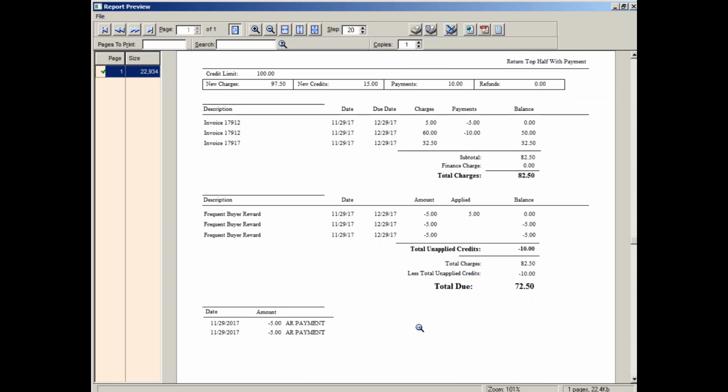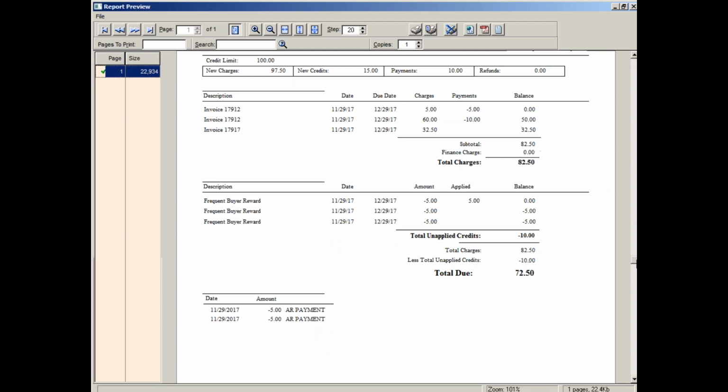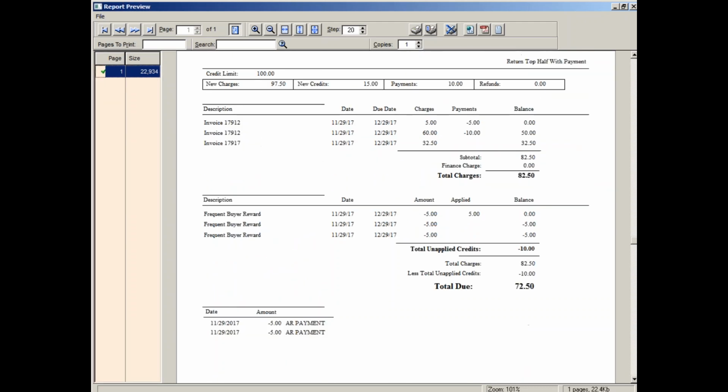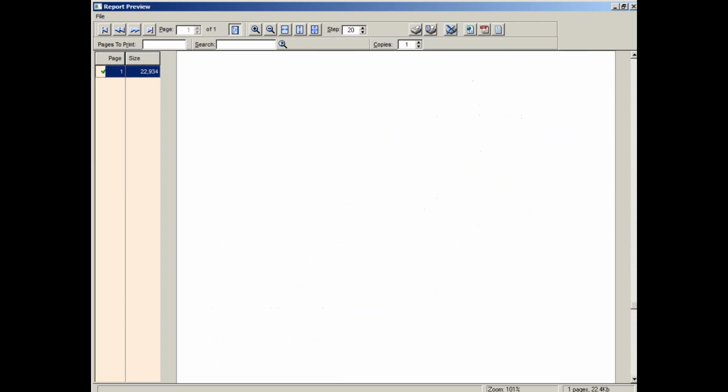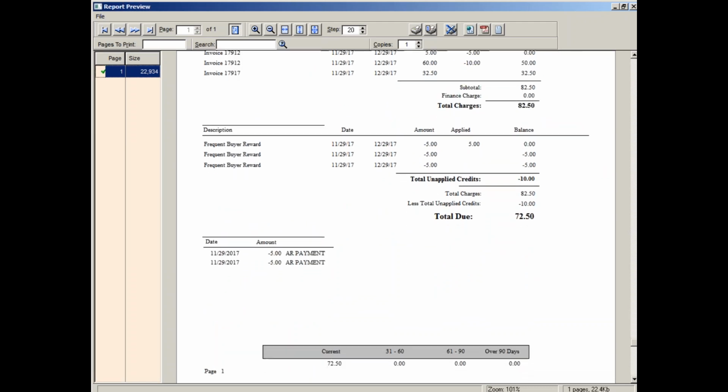And if you go way at the bottom, Mike, you can see, are they current? Or, you know, are they 30 days current or not? Because if we didn't run that statement, this will tell us that, yeah, they owe us $72.50 and they are current. So that's a wonderful statement.